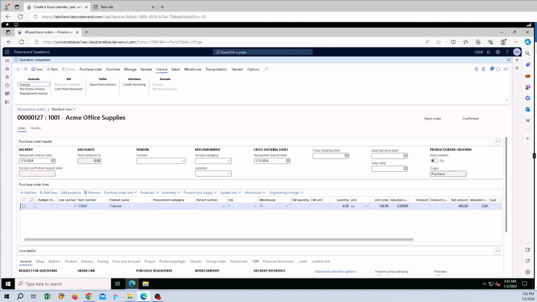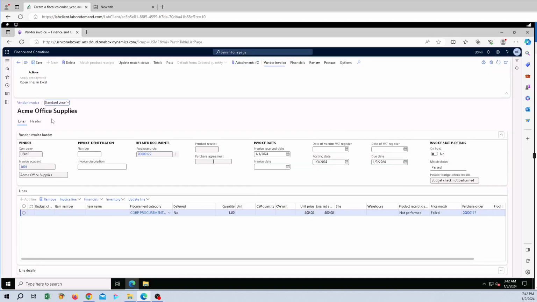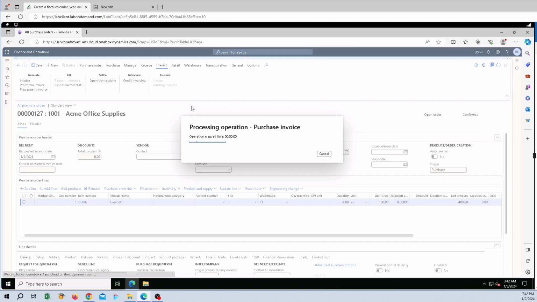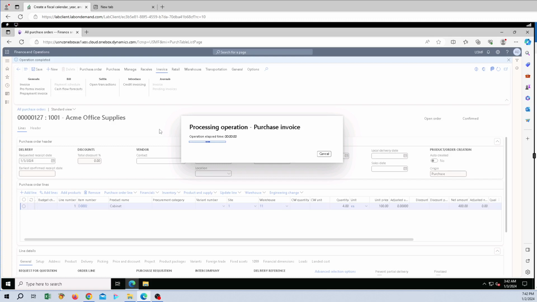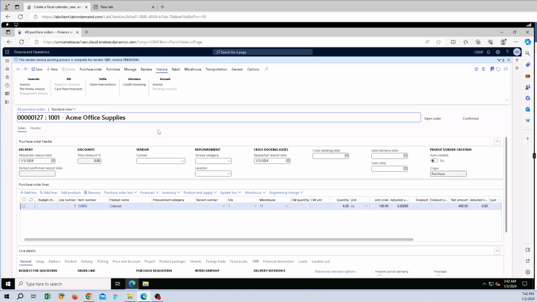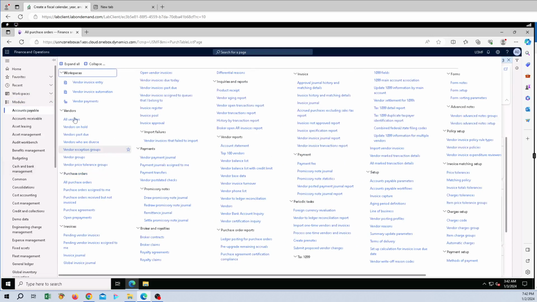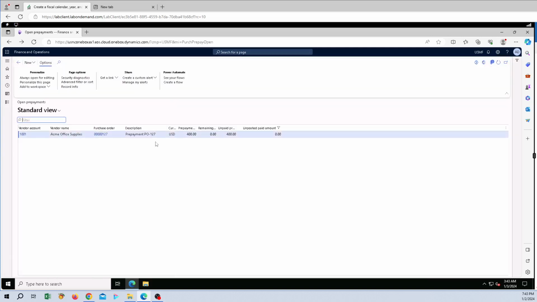So go to invoice, and you can see the prepayment invoice right here. You just select the prepayment invoice, and then you have to enter the invoice number. Prepayment invoice, right, and then you have to post it. Okay. And now the next step is you go to below the purchase order. There's an open prepayment. So this one hasn't been processed yet. They have prepayment $400, and then the unpaid is $400. So you have to pay this amount.